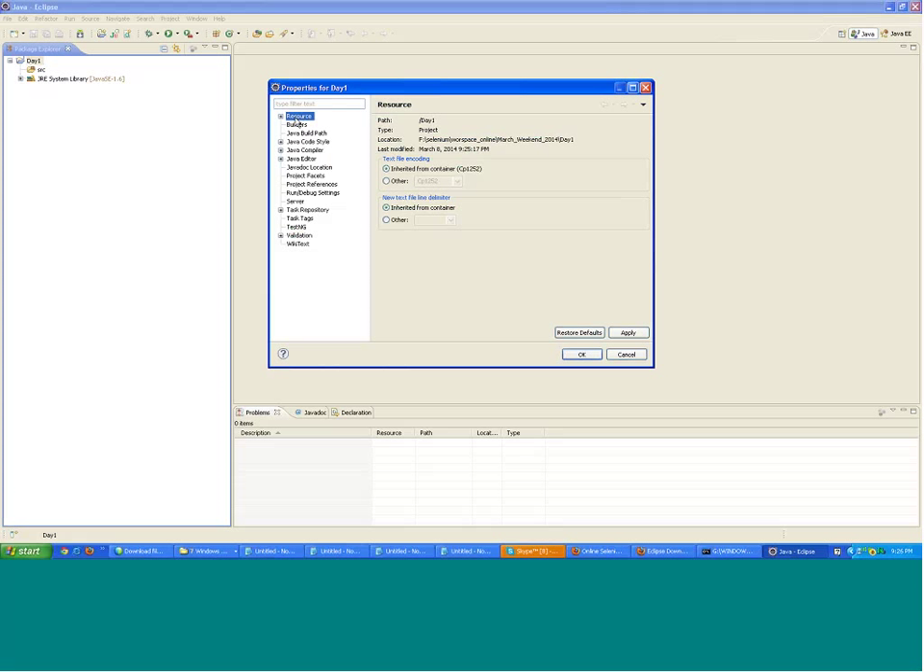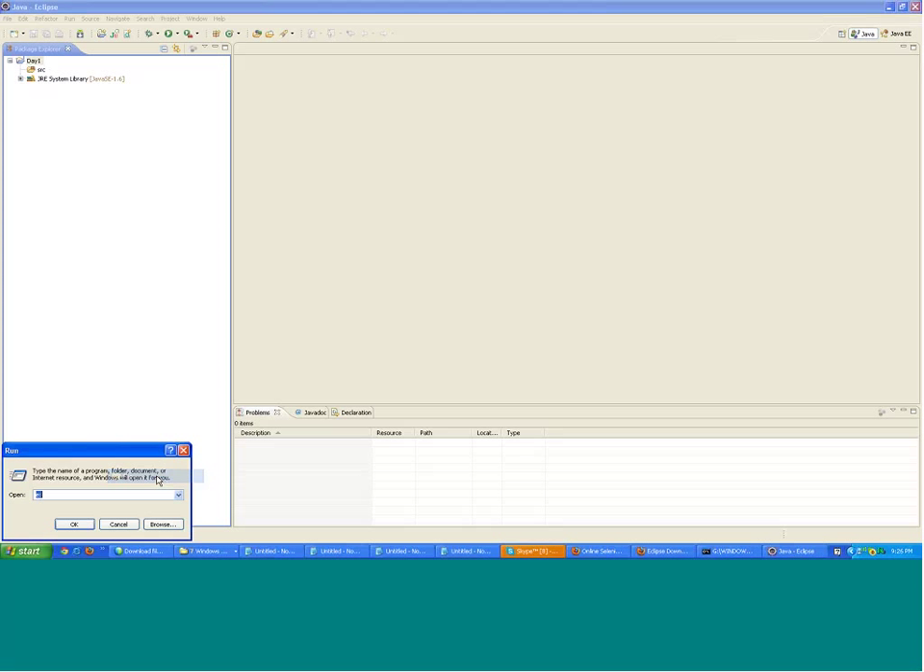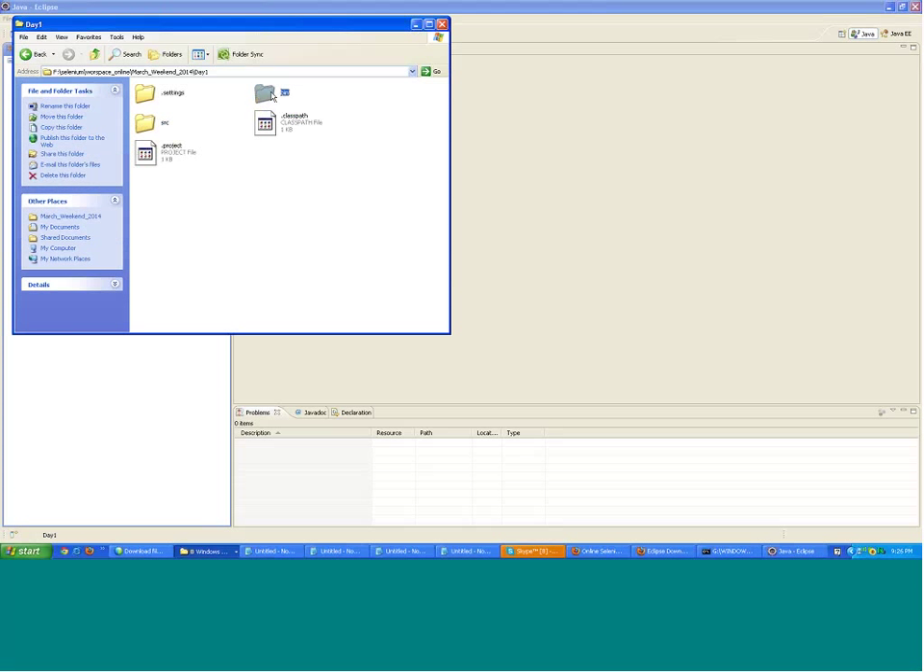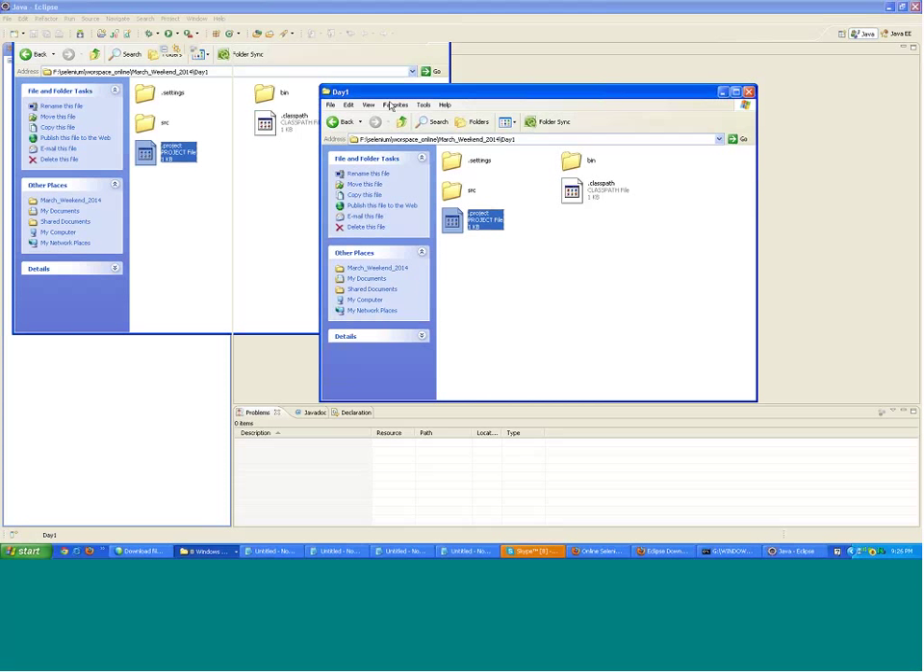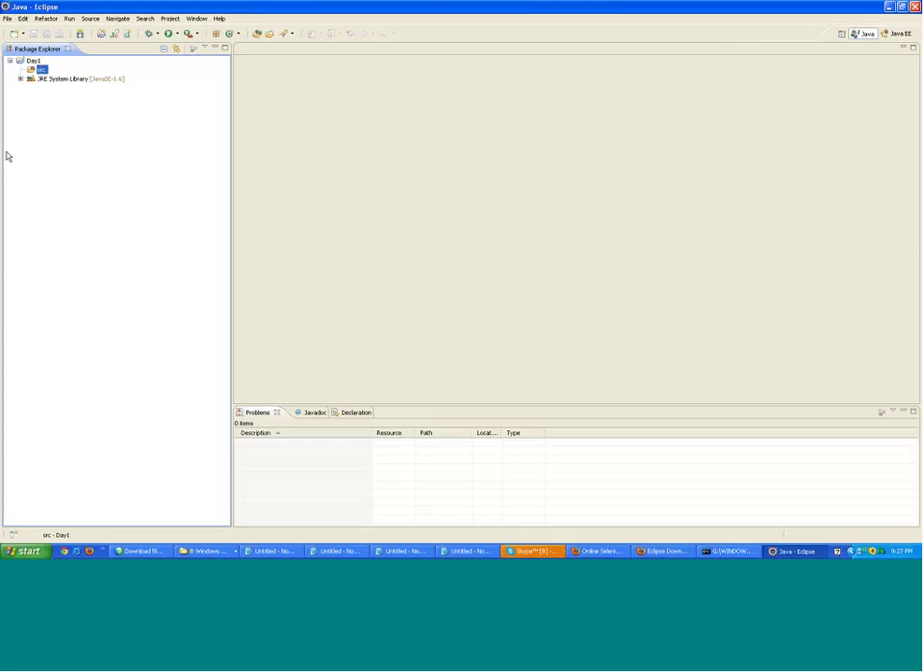For example, in the resource tab here, you have the location where the project is lying. This is the path. This is actually the workspace path which we had created in the beginning. Here is the day one project, and in this you have the source folder, bin folder, and some files, out of which only the source folder is visible inside Eclipse. I'll talk about the others as well. This is the source folder in which you'll be doing all the coding.